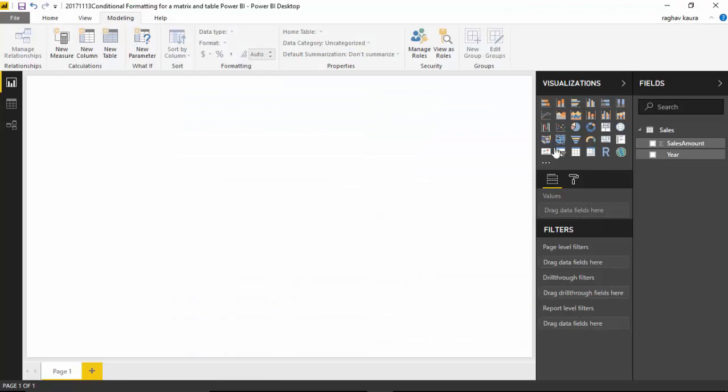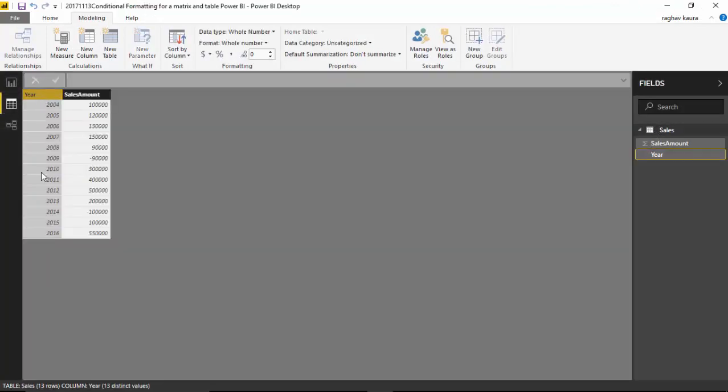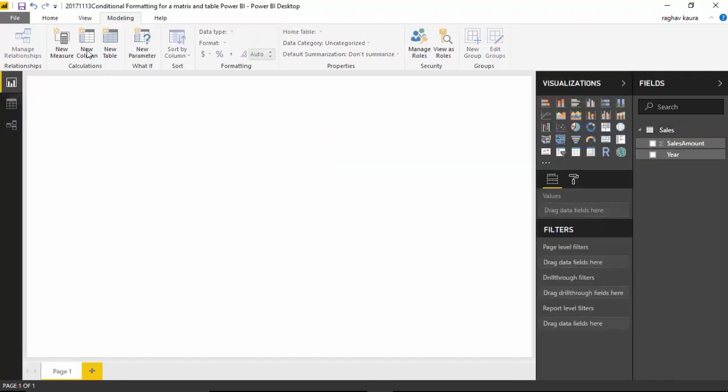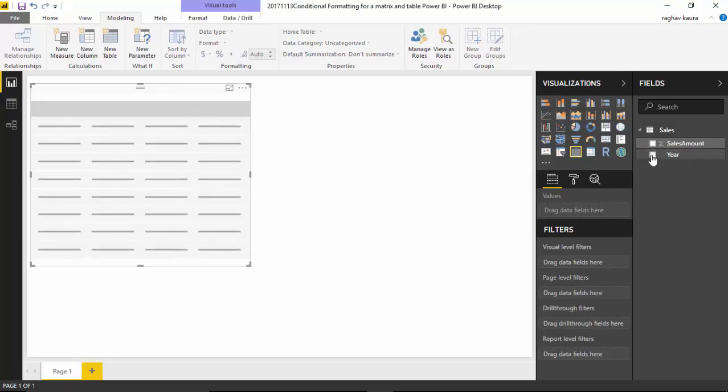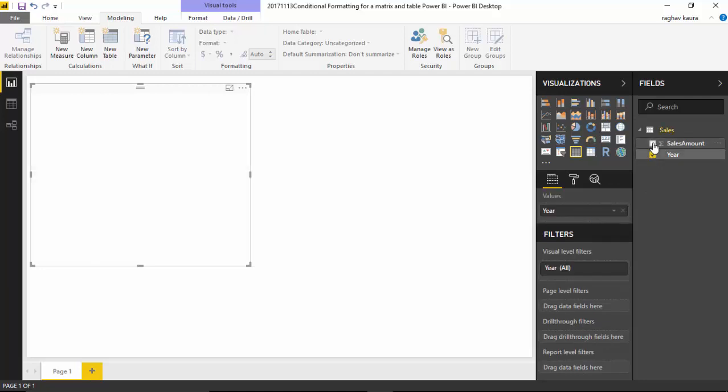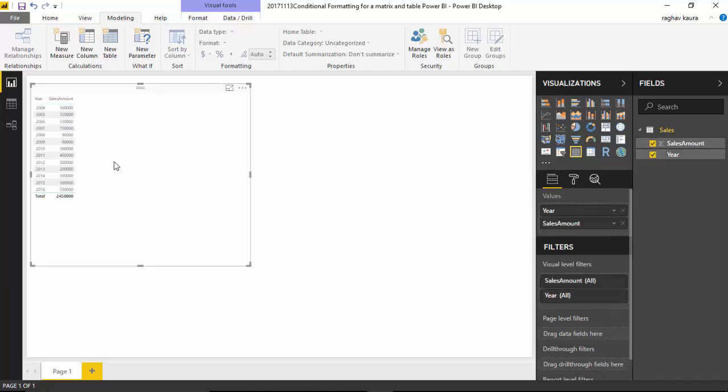So let's start. I've got data, let's just open this data. So it's data by year and the sales amount for each of those years. So let's select a table and we'll just select year and sales amount. And you can see it becomes visible to us. So year and then the sales amount.